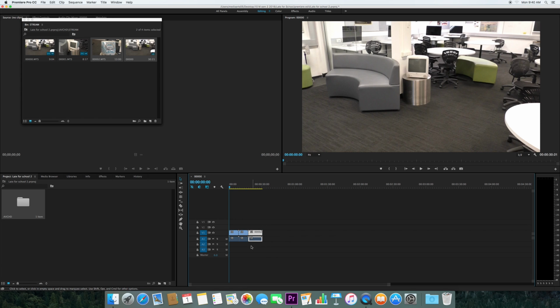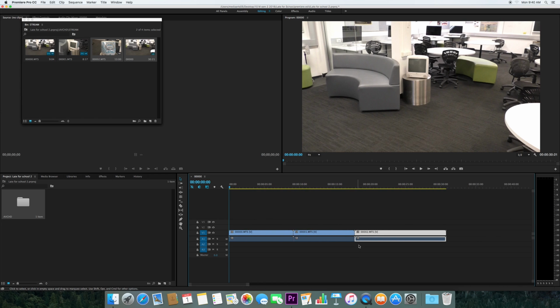Now you can see those clips are quite small. I don't want to start dealing with clips that are quite small, so I'm going to move this little slider down the bottom, and that'll increase the size of the clips.